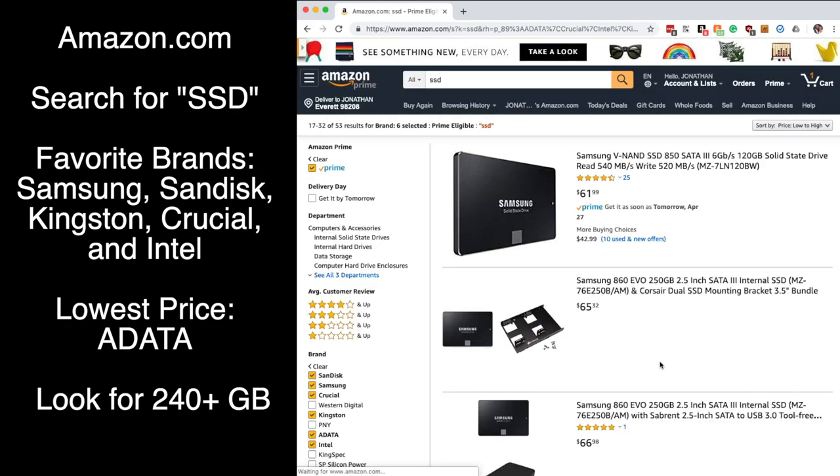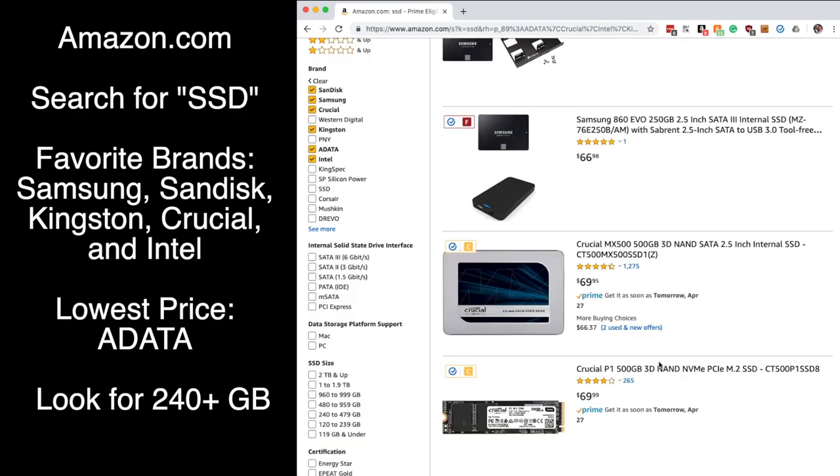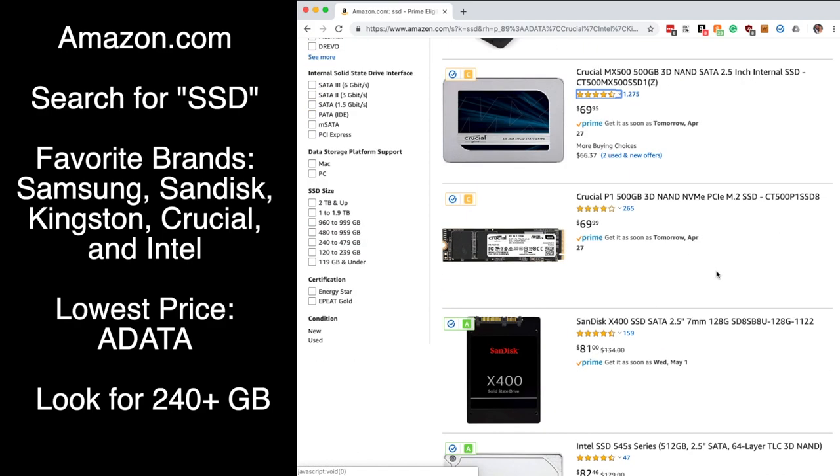And if we keep going, you'll notice that there's also some adapter trays here. You can buy an adapter tray if you're putting this into a desktop. This is one of my favorites, the MX500. So we'll come back to that one here.